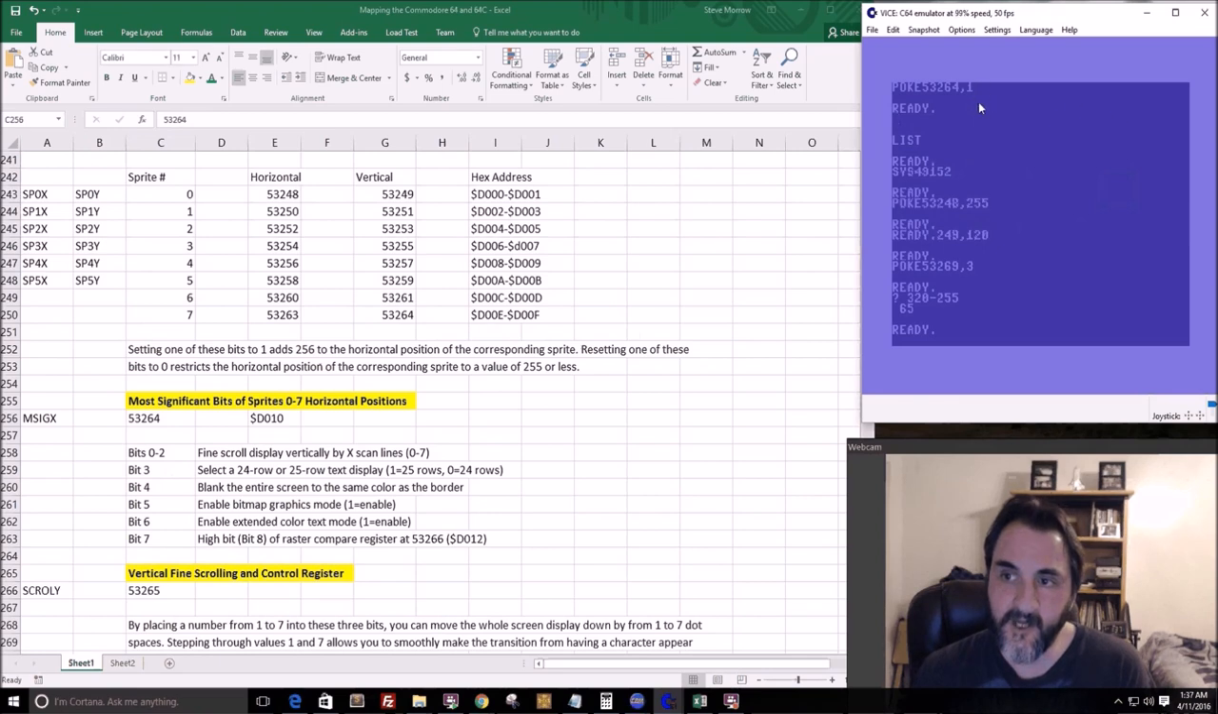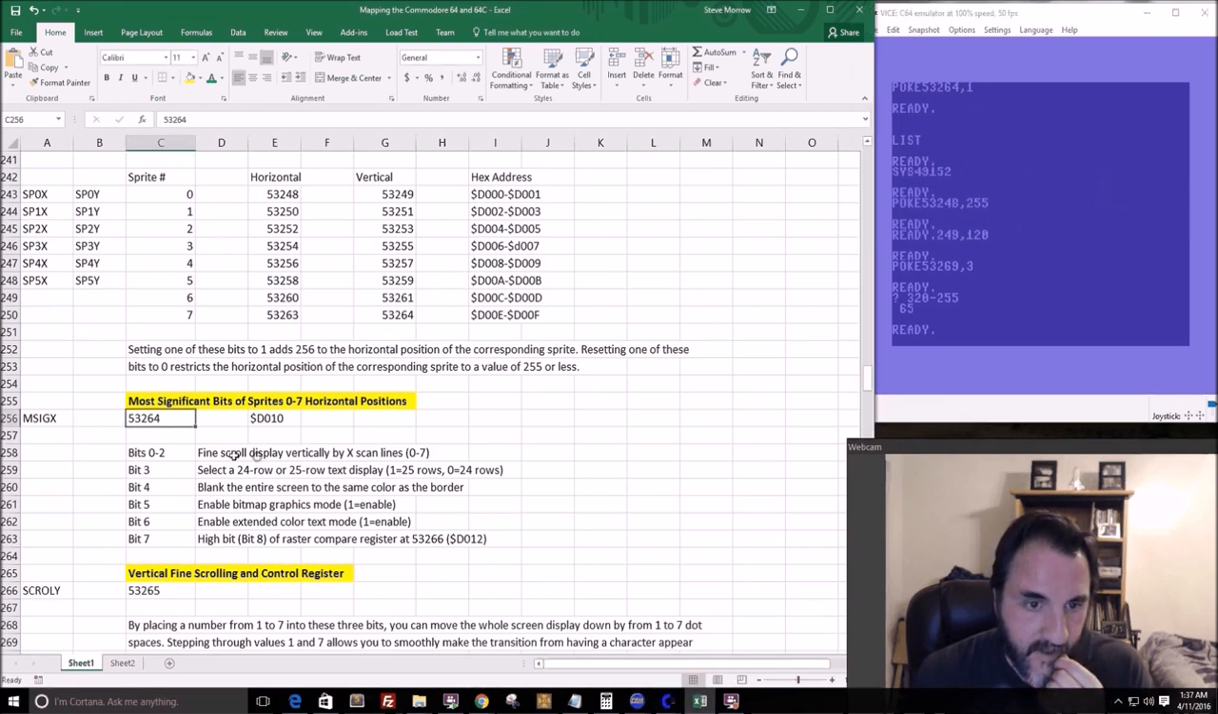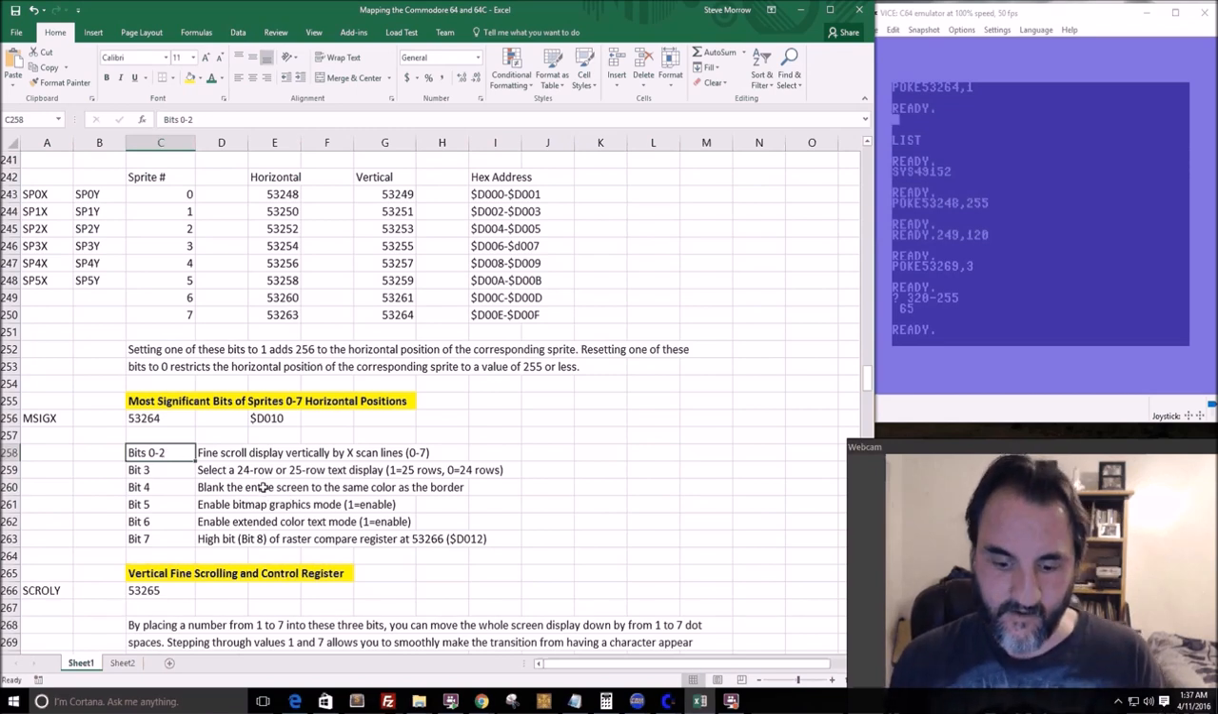So this is set to bit one right now, and bit 0 is the 2, the fine scroll display by X scan lines. Select the 24-bit column display, blank the entire screen, enable bitmap, extended mode, hide bit of rest to compare register. Actually, this might not be the right one. Alright, let me just take a look here. No, that was because the sprite moved off the screen.